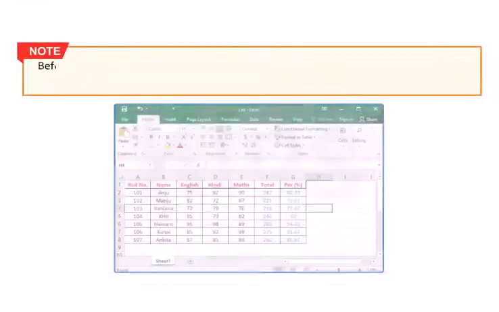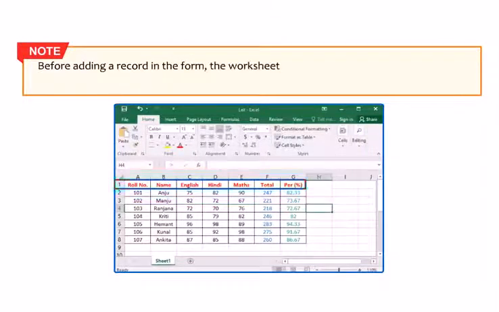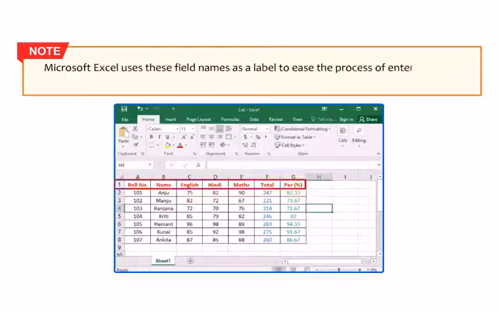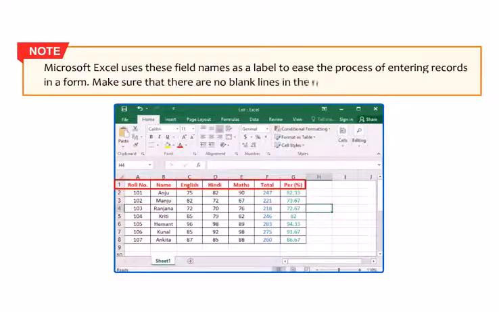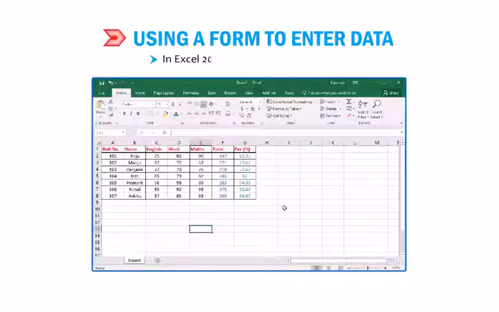Students know that before adding a record in the form, the worksheet must have field names at the top of each column. Microsoft Excel uses these field names as a label to ease the process of entering records in a form. Make sure that there are no blank lines in the range of data. In Excel 2016, Forms option is hidden.